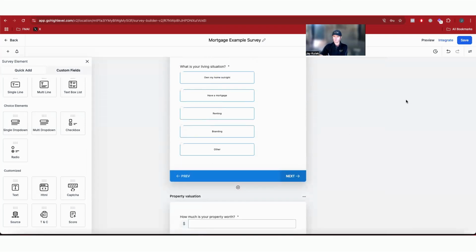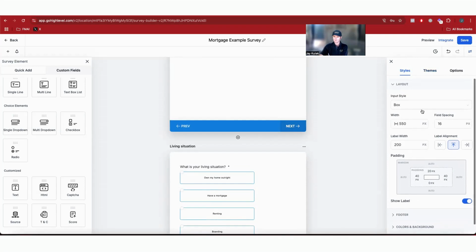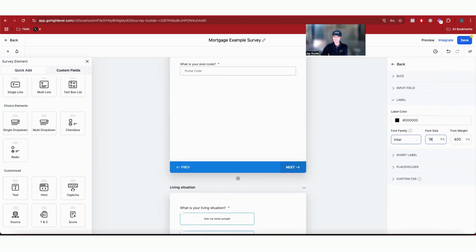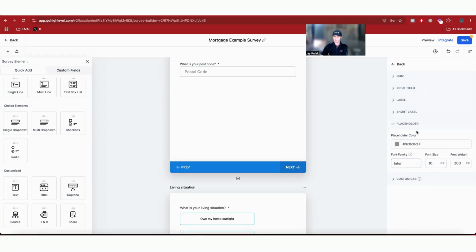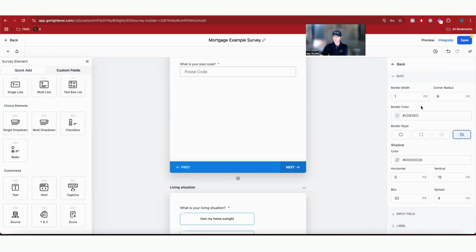So the way we can do that, go to settings, and let's go to advanced settings, label. Okay, so let's make this 18. And let's make this 16. Placeholder can be 16. Let's do that. So we've changed our short label to 16, our label to 18, and just make sure everything else looks good. I think that all looks good.